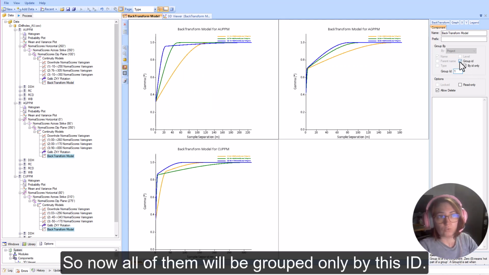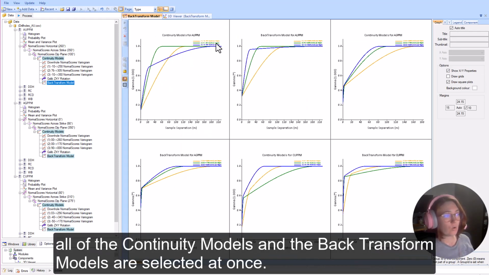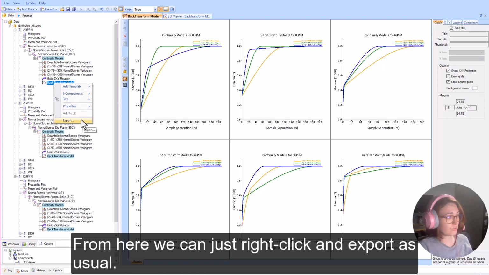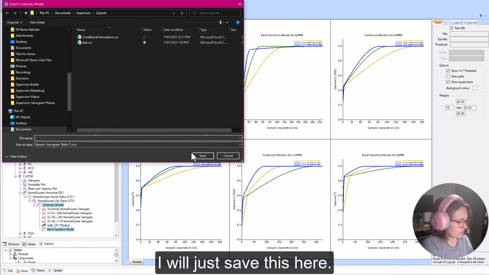So now all of them will be grouped only by this ID. So if I click any of these again and hold Shift, now all of the continuity models and the back transform models are selected at once. So from here we can just right click and export as usual, and I'll just save this here.